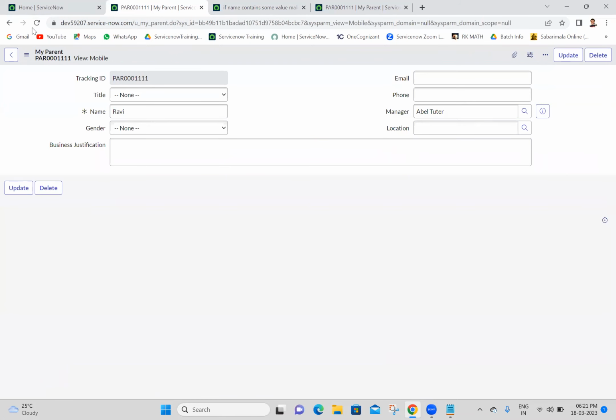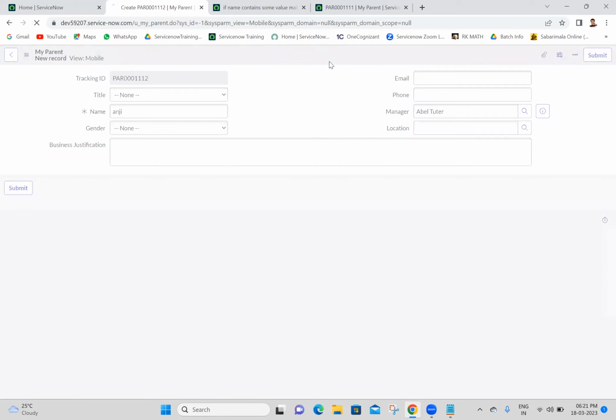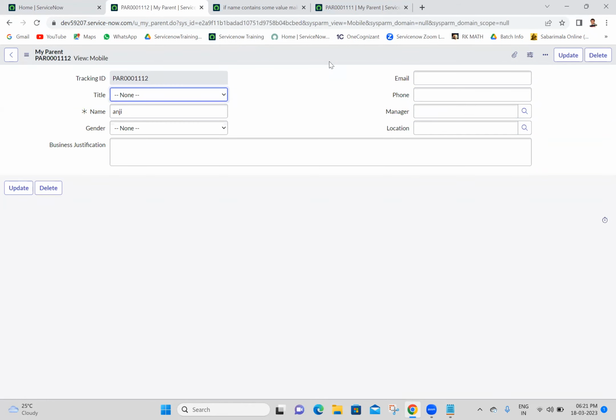You can come and refresh here. Now you can see how it looks. Now I'm going to a new record. Here I'm entering Anji again, and selecting manager as Abil Total. Perfect. I'm saving the record. Here you can see what is happening. The manager value is cleared because this also executes on load, that's why the data is modified here. Now name is Anji, manager is Abil Total.